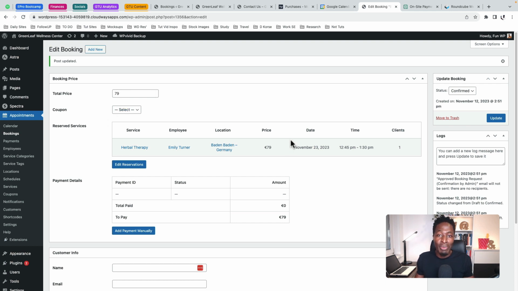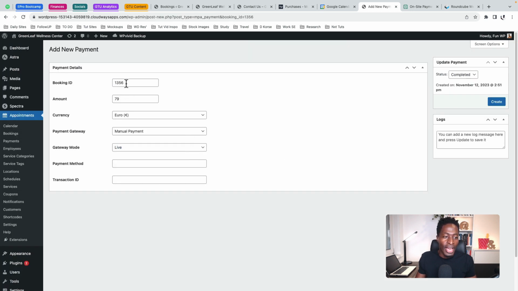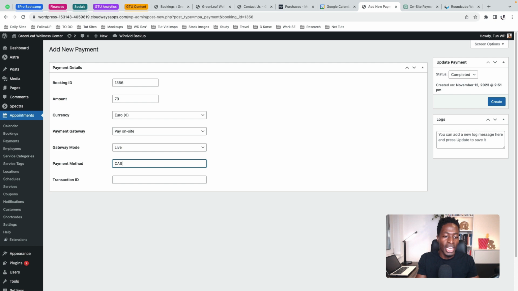Now, what's the mode of payment? So in case they make a bank transfer, or in case they pay cash at the office, well, I can still come over here, say add a payment manually, and then automatically the booking ID will be generated. It was a manual payment, but you can still select right over here whether they paid on site. Payment method, you can say cash, and there's no transaction ID. In case you issue manual receipts, you can add the receipt number right over here. So something like that, then say create.